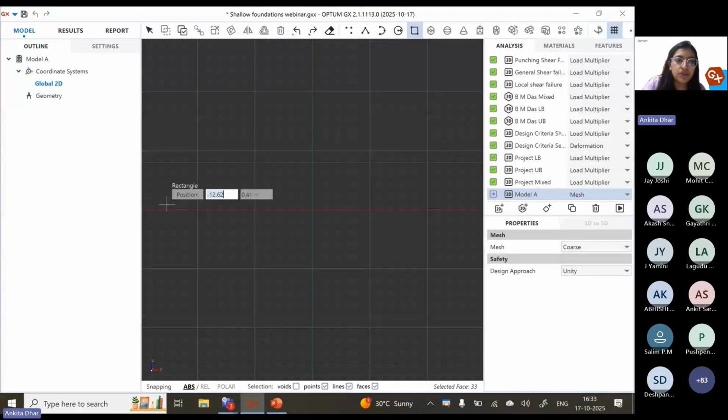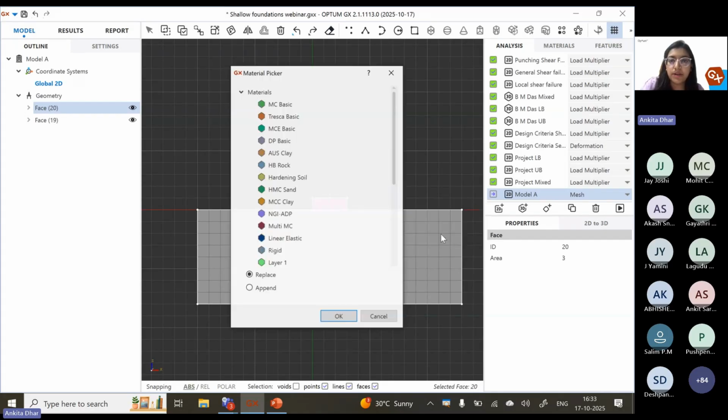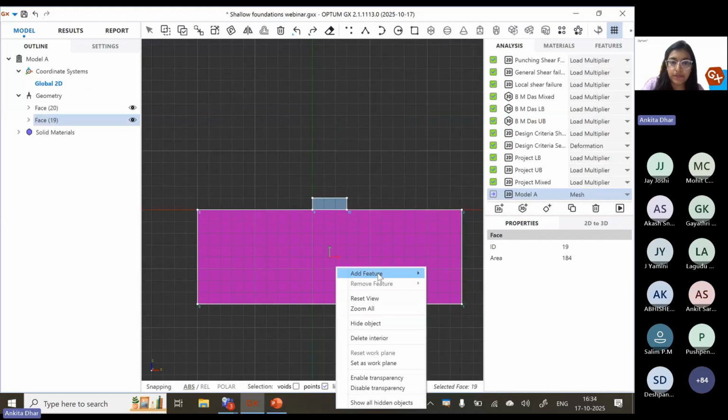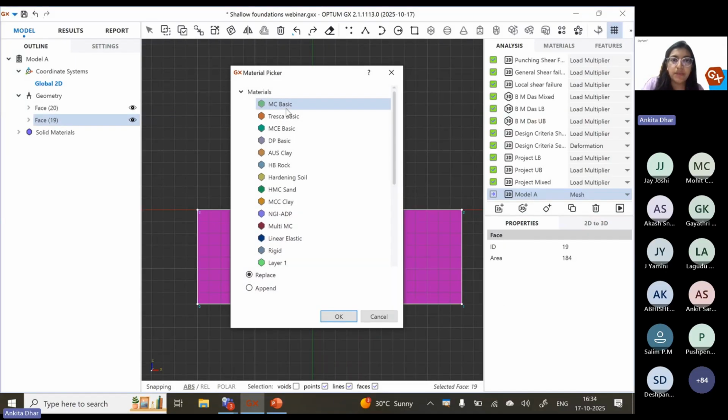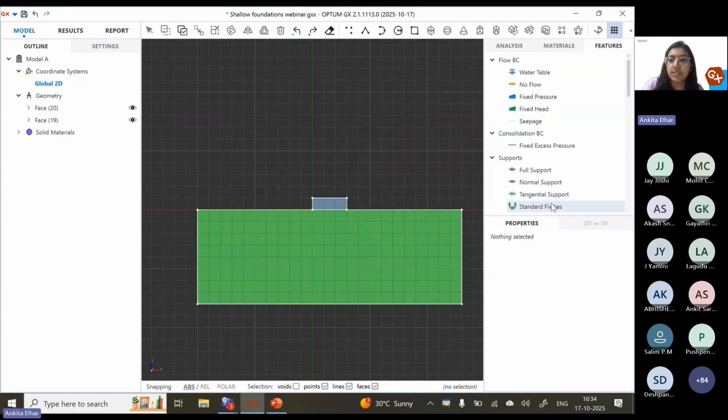So basically, you can create a simple geometry like so. This is a rectangle. And then I want to create a foundation here. Then I'll use this. Okay, so my geometry is created. Now I can assign material to these. I'll add solid and I'll apply rigid to the foundation, to the footing, and I'll apply the Mohr-Coulomb basic model to the soil. And now I also have to assign some fixities. So I'll go for standard, and this is how fixities have been assigned.